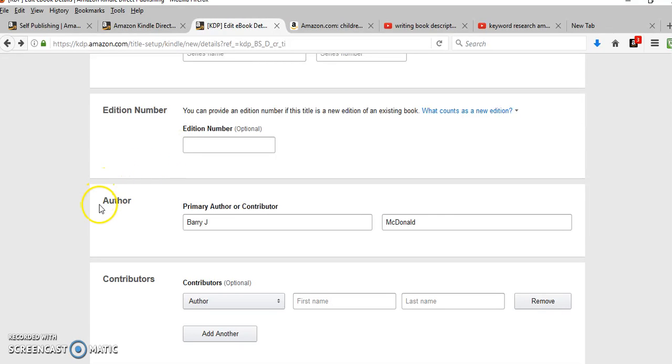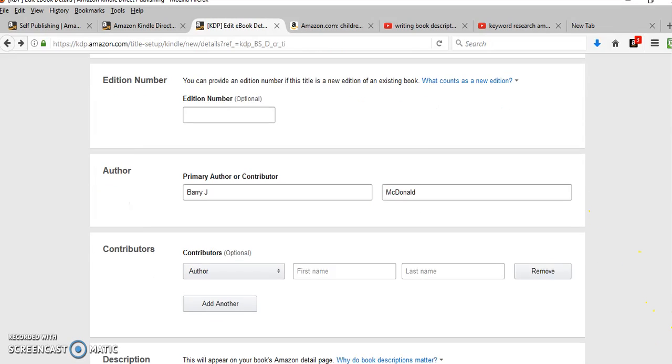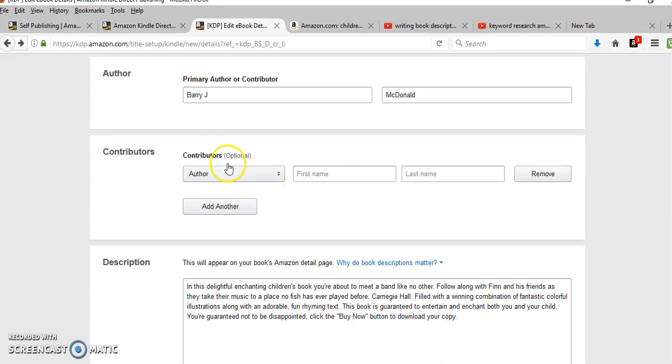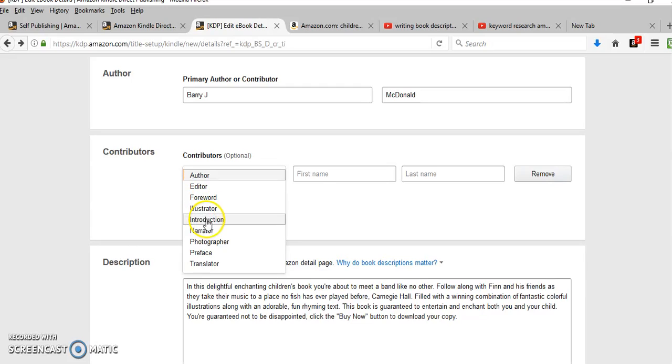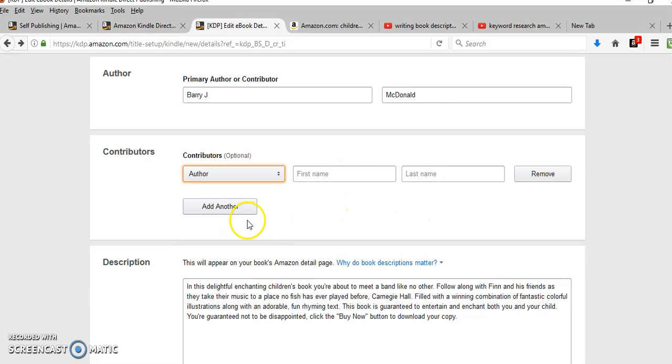The next section is the author section. As I said before, depending on whether you're using your real name or a pen name, this is where you would fill in the first name and surname. Then coming down to the contributors section, is there anybody that has contributed to the book that you'd like to add? This is the section where you can. If you had an editor, an illustrator, or anybody who you feel should be added to your book, you just click the relevant one, add in their details, and then add them to the book.